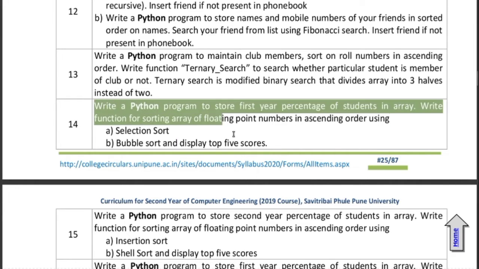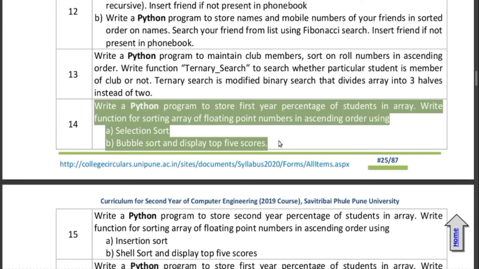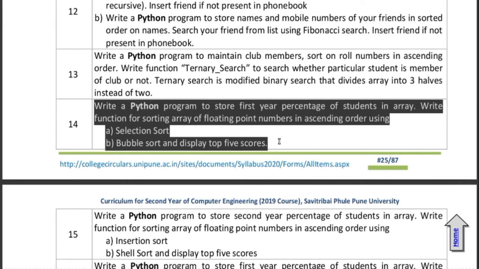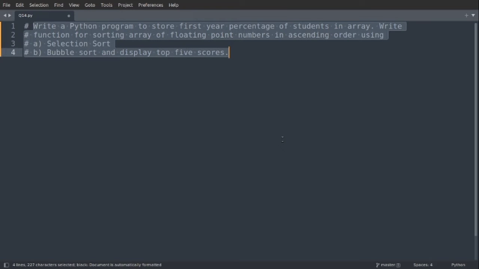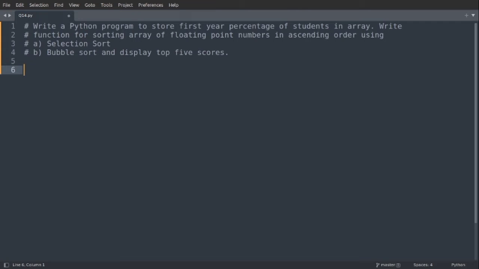So let's just copy this question and move on to our text editor. Let's paste the question and save this file. Let's also comment this so it won't interfere with our code. Now let's see what we have to do and how we can approach.